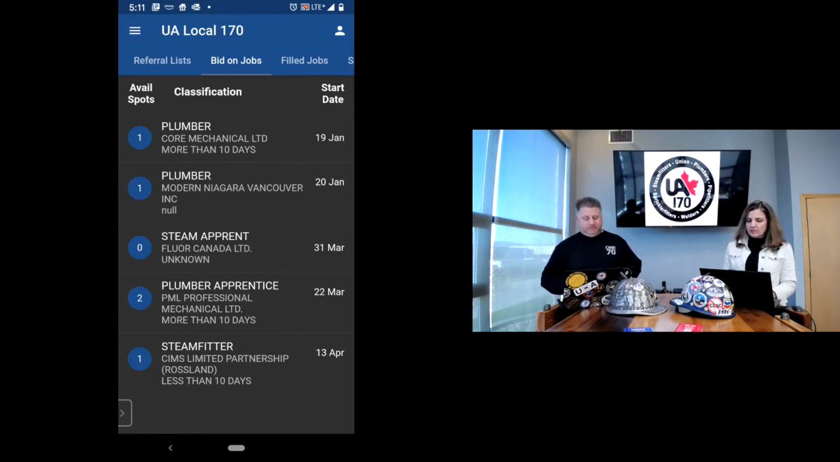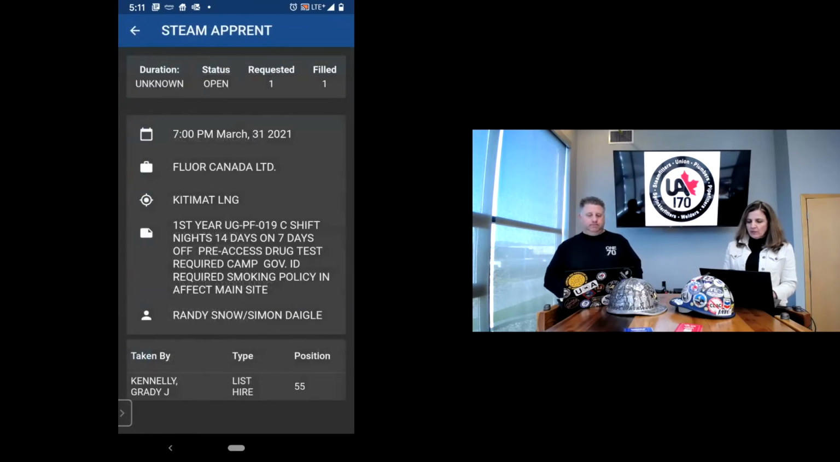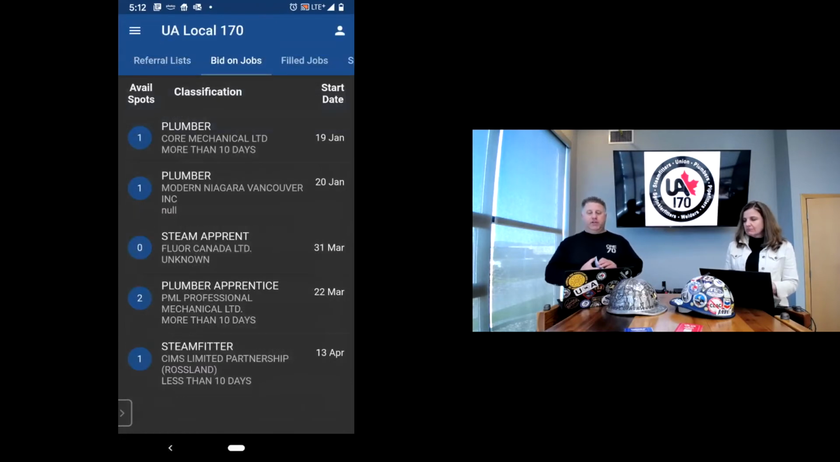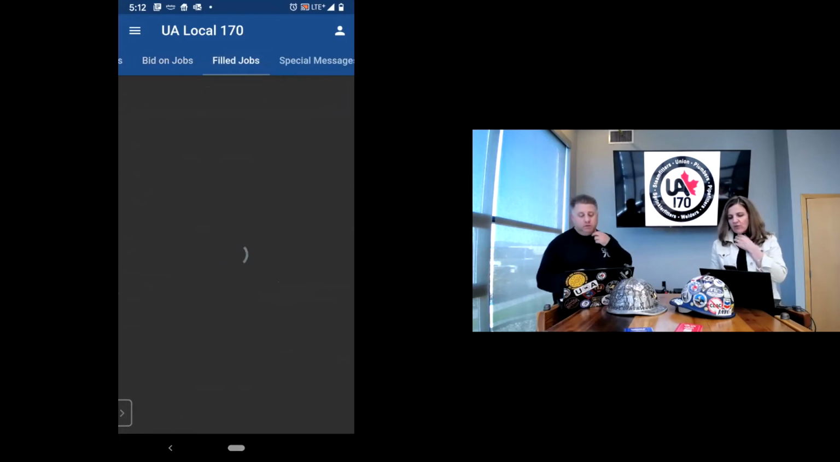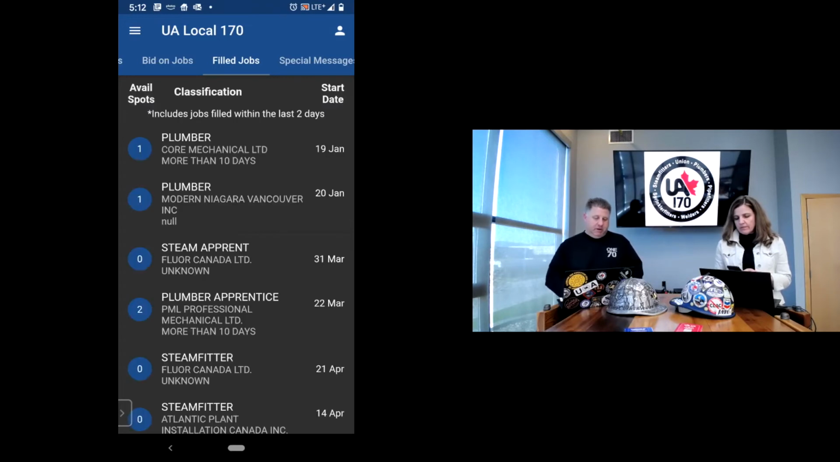You would simply go onto the job. It would list the details for you, and if any of the jobs have been taken by anyone, if there's more than one list position. This one in particular was filled already, so it will give you information on who the job was given to. We'll move on to the next tab. This one gives all the filled jobs in the last 2 days. It will give you a history of bid on jobs and then filled jobs. And let's move on to the next tab, which is special messages.